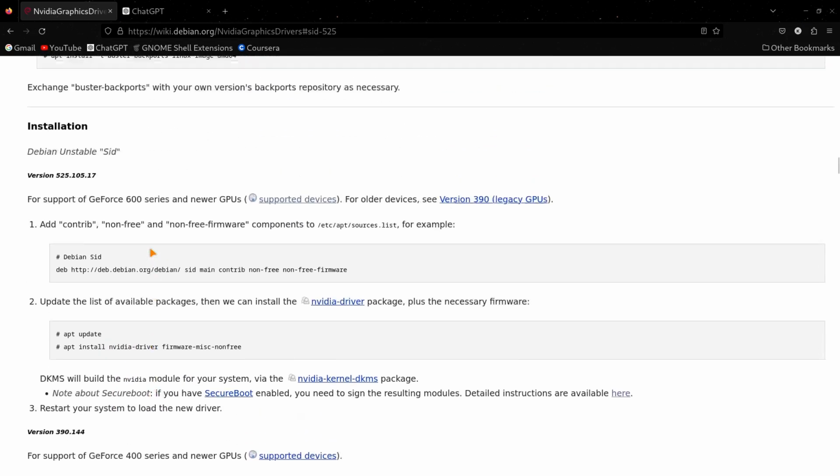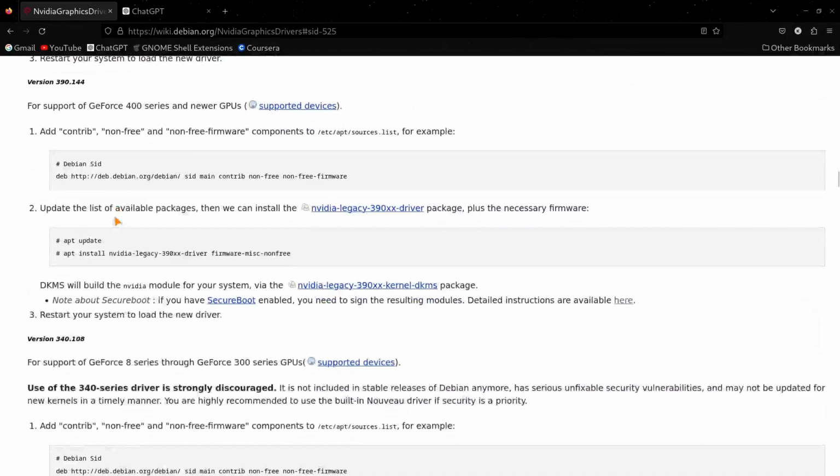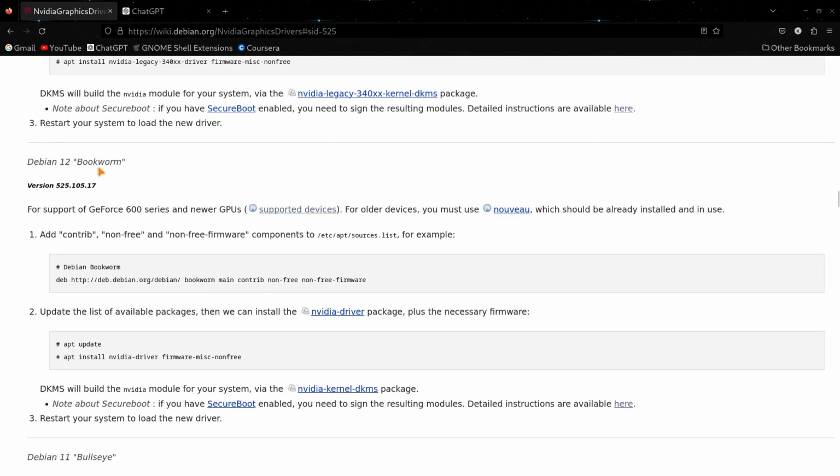Installation. Debian unstable SID. No, we are not on SID. We'll have to find Bookworm. Here the Bookworm, and oh, so this was already there. I just had to find a bit more. Then we'll have to do this.